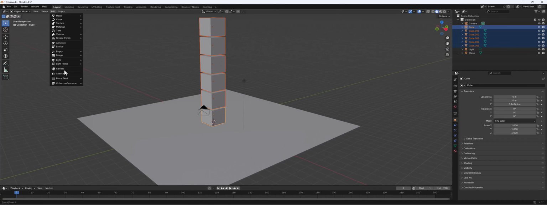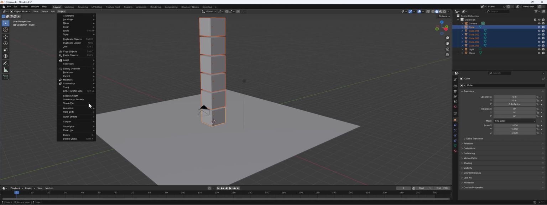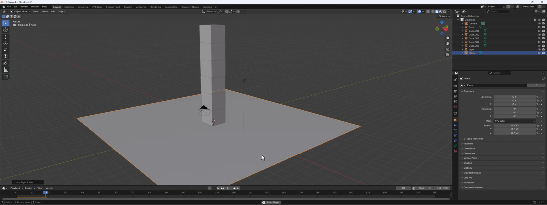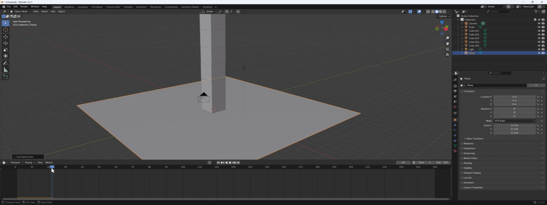And I want to do add, let's see, or object rather. I want to do physics, or rigid body rather, add active, and then this one is just going to be object, rigid body, add passive. I'm going to hit spacebar to play that. You can see that looks good.